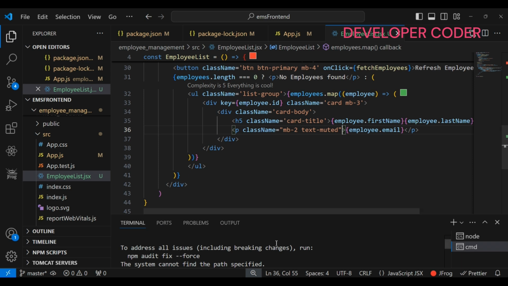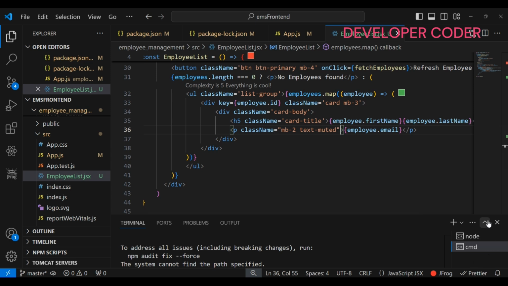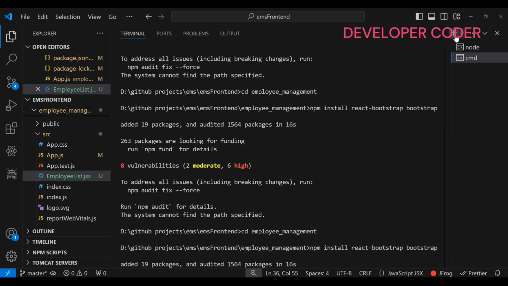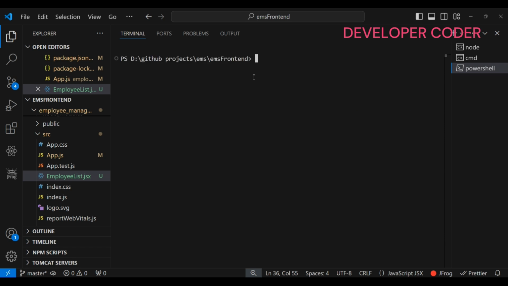So here let me just go over a little bit more details. I'm using this npm version. If you want to know, this is the version that I'm using for npm, and the node version that I'm using here is this one. If you want to install node, you can do that.